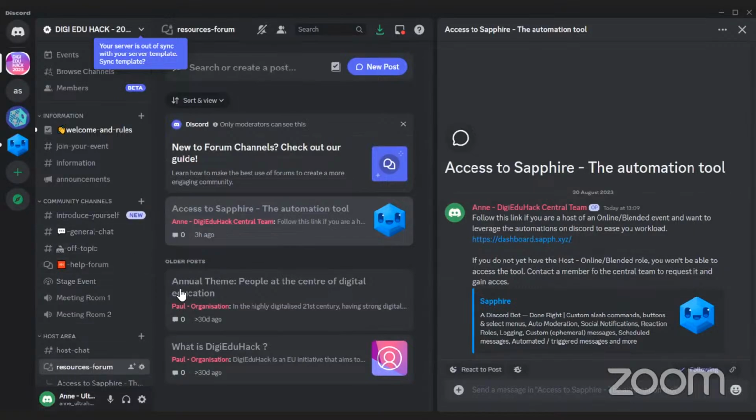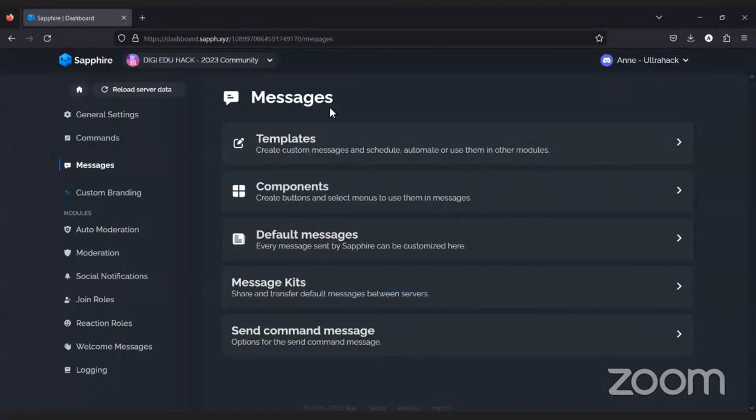Go back to the resources forum, access Sapphire, and then the link to the dashboard. Click it. This will open the dashboard. The first time you join, you will have to link your Discord account to the dashboard. It will prompt you to do it very simply. So just click yes, give the authorization to join with your account. If you are a member of several servers, you will have to select the right server. So it has to be DigiEduHack 2023 community server.